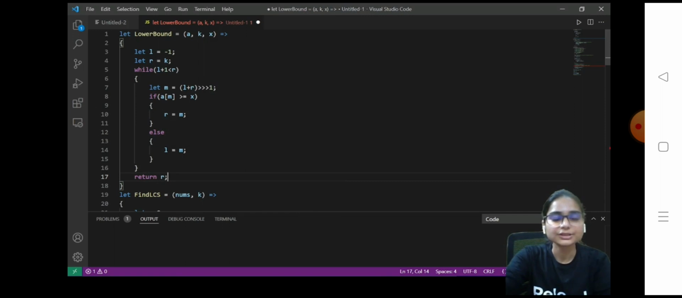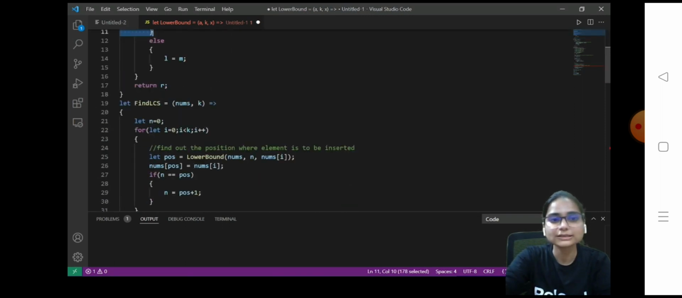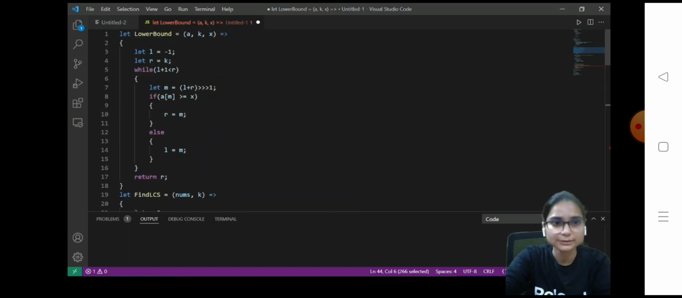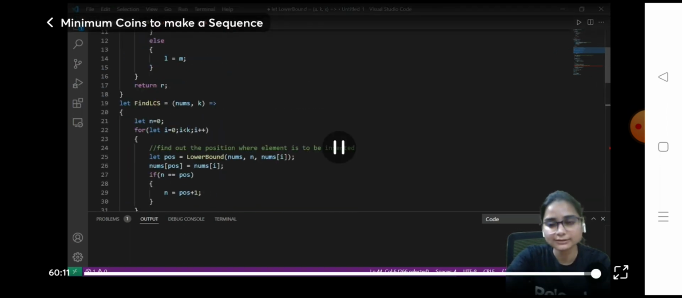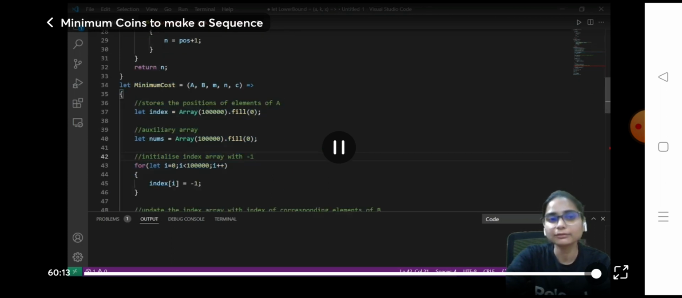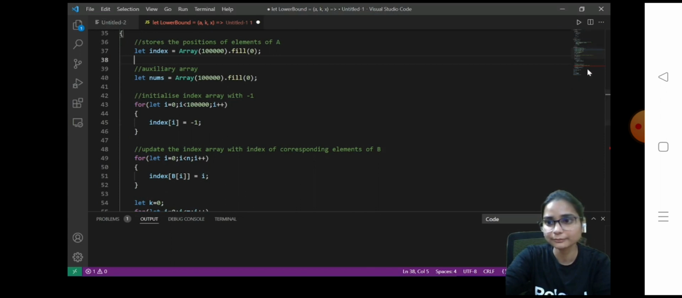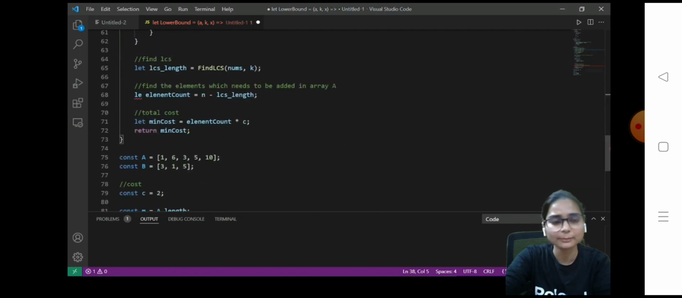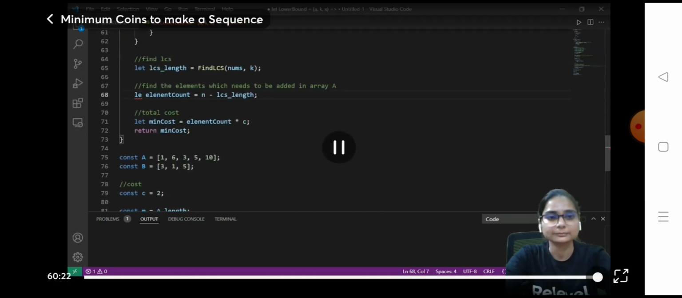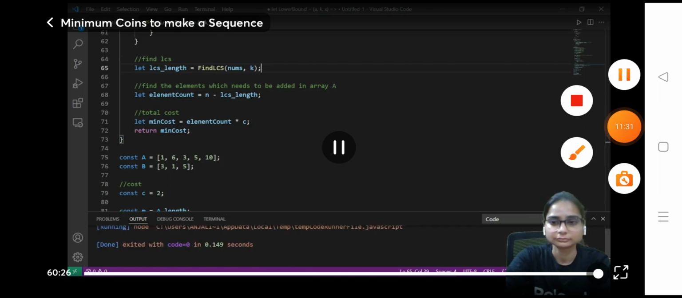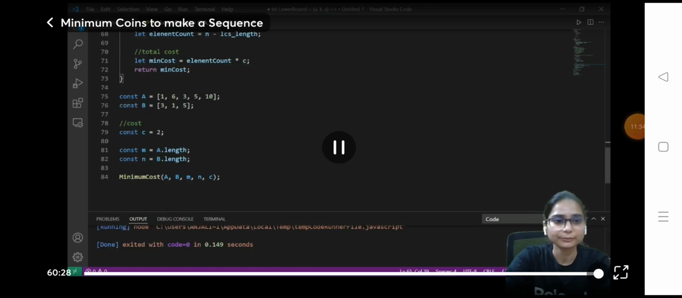Through this, if you realize what we have done, we created a lower bound which is getting used in LCS, and this LCS is getting used in minimum cost. I didn't explain much about the lower bound and LCS because the primary thing is finding out the minimum cost. So now I will run, but I can see some error here. Oh, actually I'm not printing out the value, so let me put it into console.